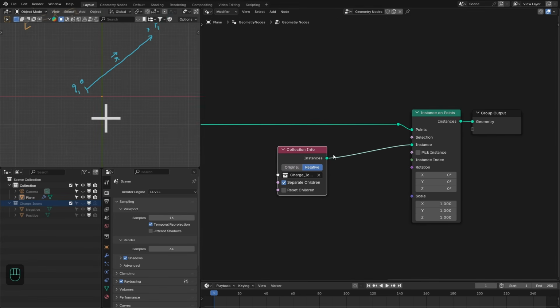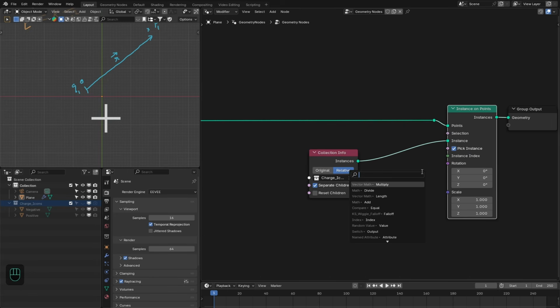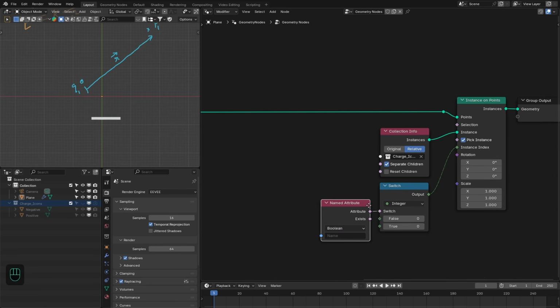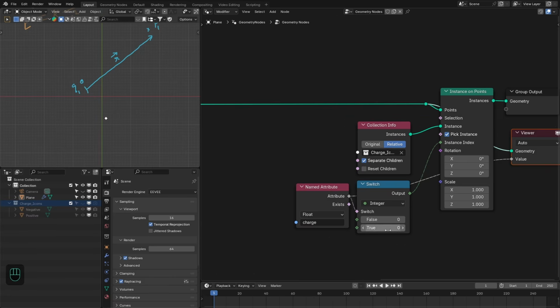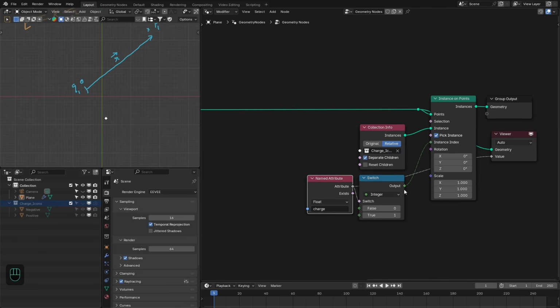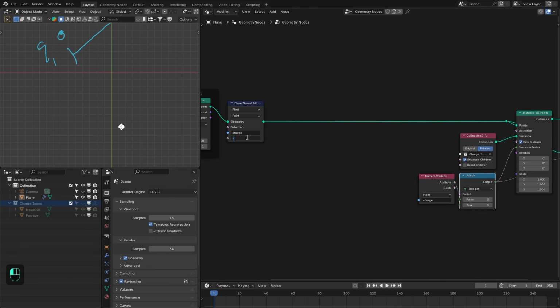See, now we have this plus symbol, but later we're going to have multiple types of charges, positive or negative. So we need to specify the instance index. Change that to pick index, and then we're going to add the switch node. Here we're going to add the named attribute node and then select the charge attribute. When it is positive, we're going to add the instance index 1, and when it is negative, we're going to add the instance index 0. Okay, let me show you this. See, we have 1, and if I change that to negative, we have 0. So that is really important.